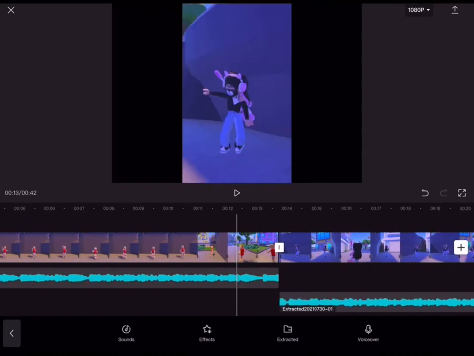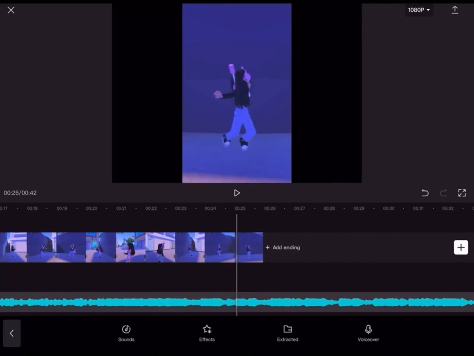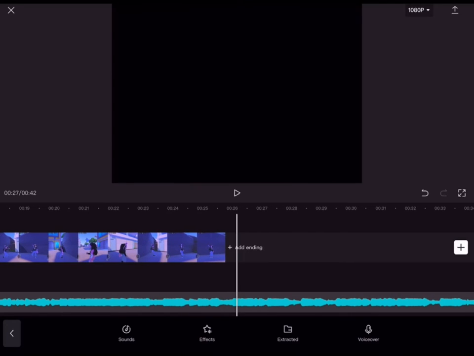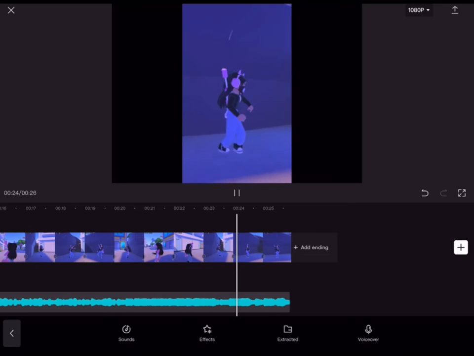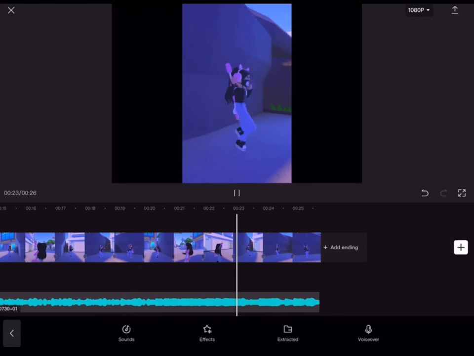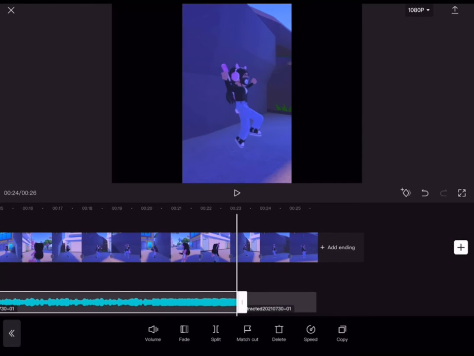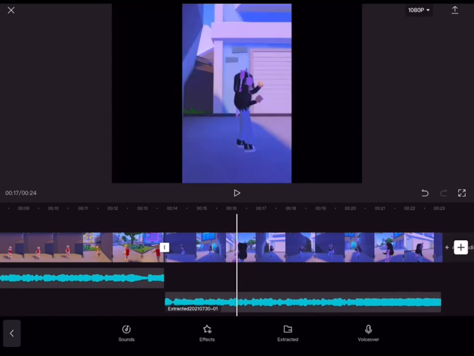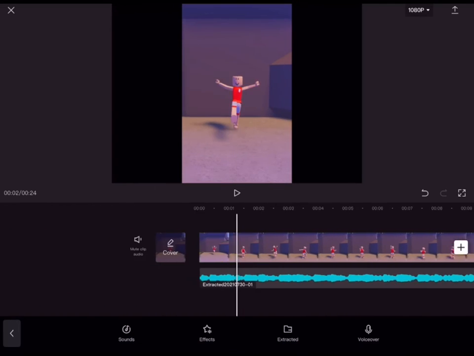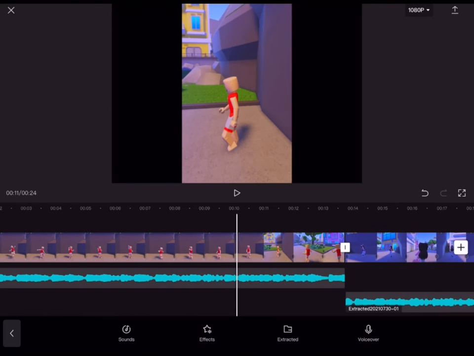It looks like this now. And now I'm gonna go ahead and just cut it. Okay, so cut the music where you want it to be. Okay, now it will look like this.